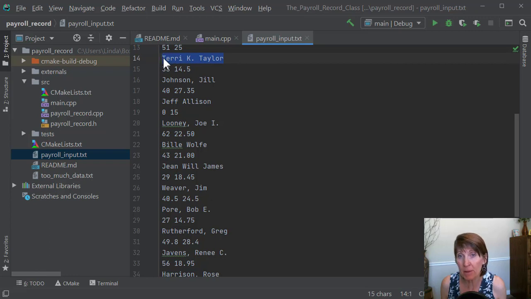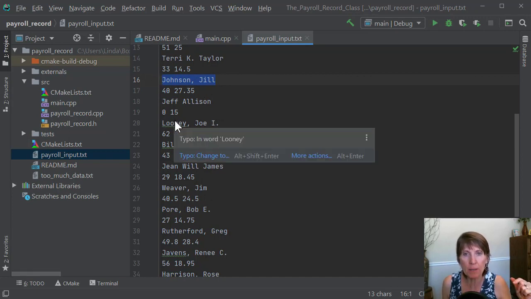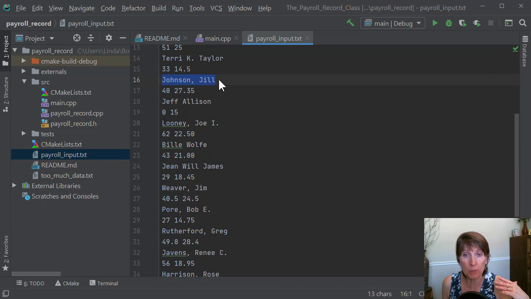Sometimes their name is in first, last order. Sometimes it's in last, comma, first order. So we're going to need to do some string manipulation to manage that detail. But this data comes in, and what this company does is payroll reports for these companies. It computes gross and then generates a couple of different kinds of reports for them.